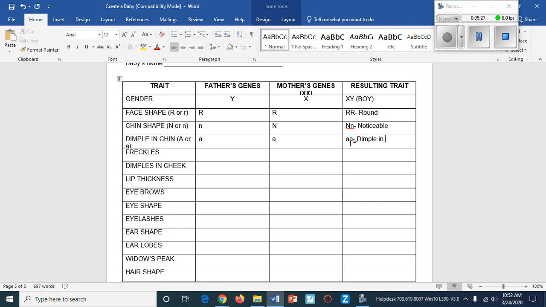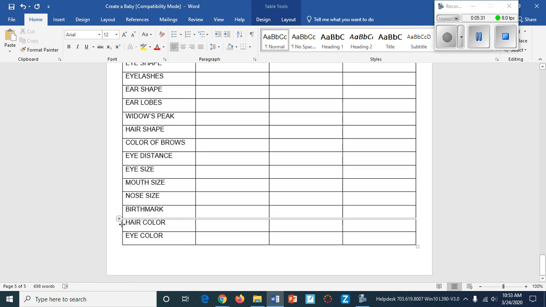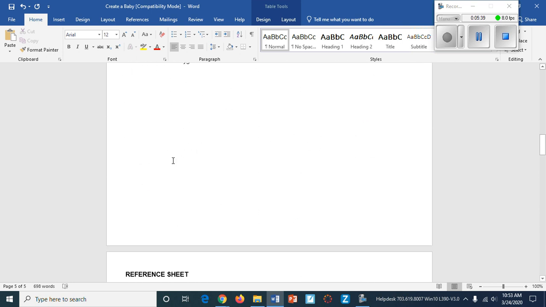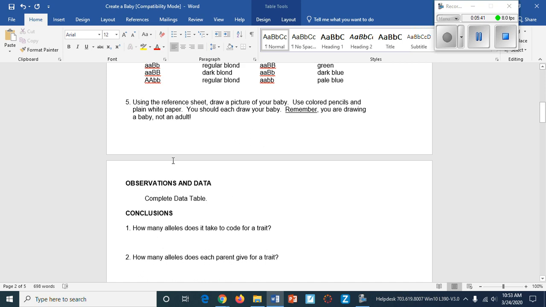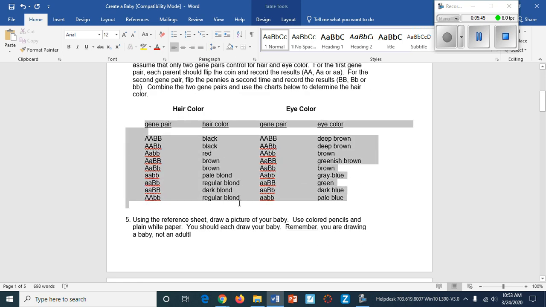Dimple in chin. So you do that for all the traits, but one thing you want to keep in mind is that hair color and eye color are determined by many different traits. Scrolling back up to the directions here, here are the combinations. So we're looking at a dihybrid combination for both hair color and eye color. Okay, A's and B's for the different colors of hair and eye.